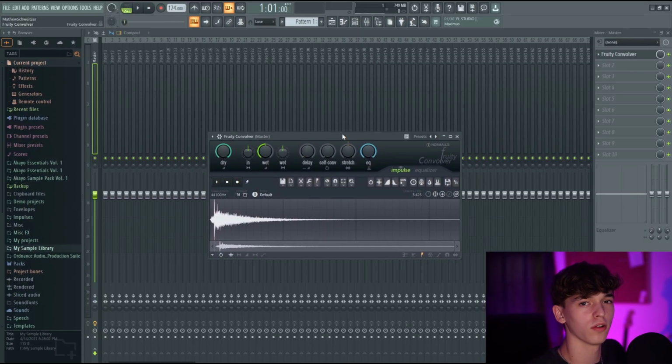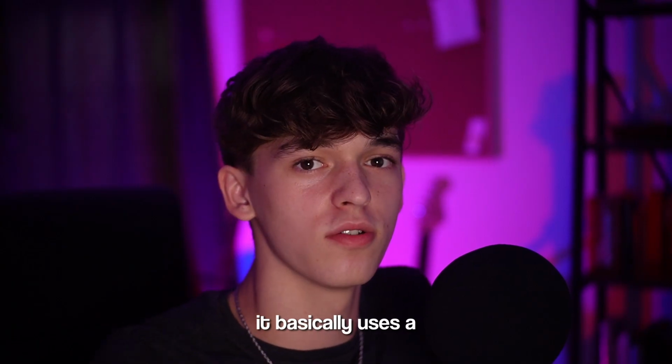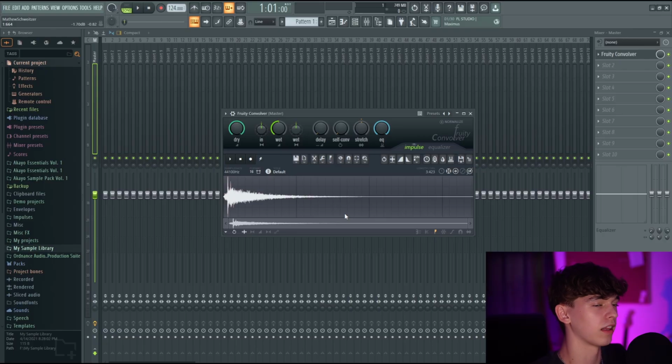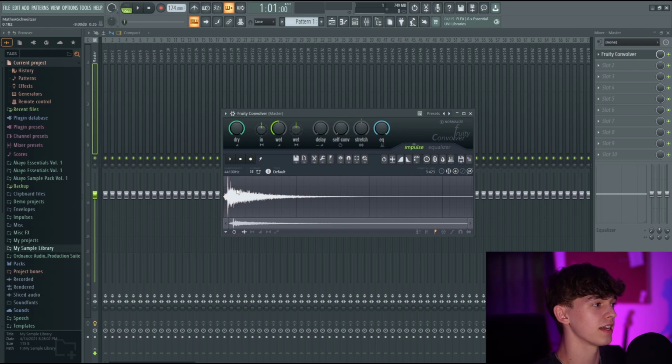And so you probably know what a convolution reverb is. In FL Studio, we have the Fruity Convolver. It basically uses a recorded reverb impulse. So maybe you'll go to like a huge church or something and then record a clap or some type of hit that's going to have a lot of reverb. And then you would use that as your impulse or your reverb signal.